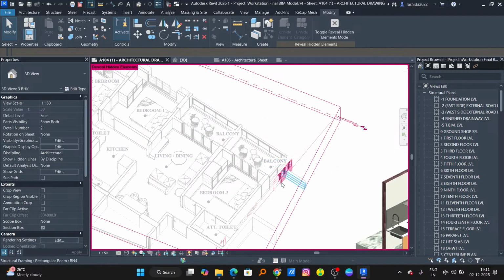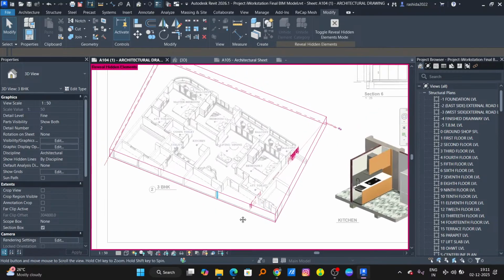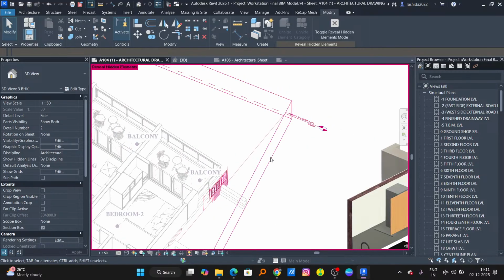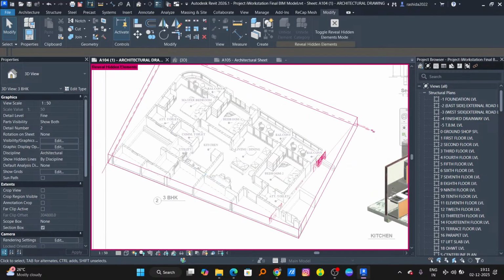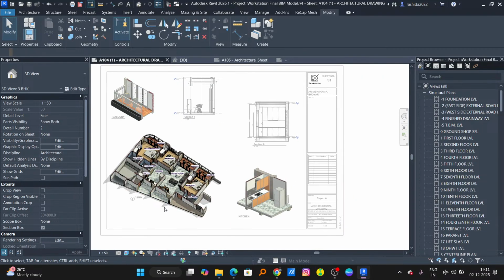Cool. So here you can see that a small portion of this area in the red is actually hidden, and also there is a section box which is hidden. Level naming is also hidden. So these are permanently hidden elements. This will only be revealed when you click on this small button over here, which is named reveal hidden elements. Okay, so let's say this is the 3 BHK.